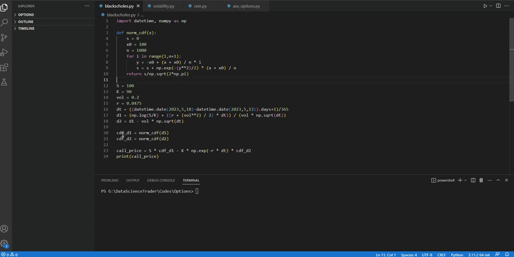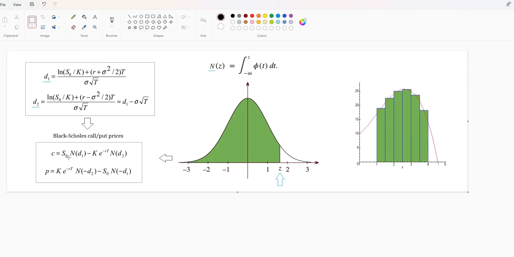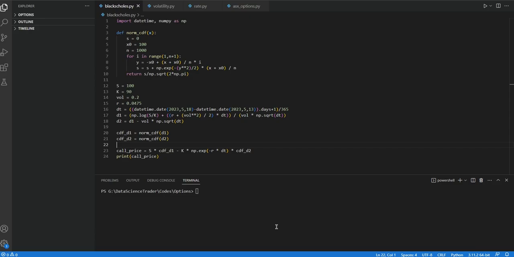So here we continue this calculation. We have the CDF of D1 and CDF of D2 determined from this function, and then our call price is S times CDF of D1 minus K times exponential of minus R dt times CDF of D2, which is what we have here. And then we can print the call price.